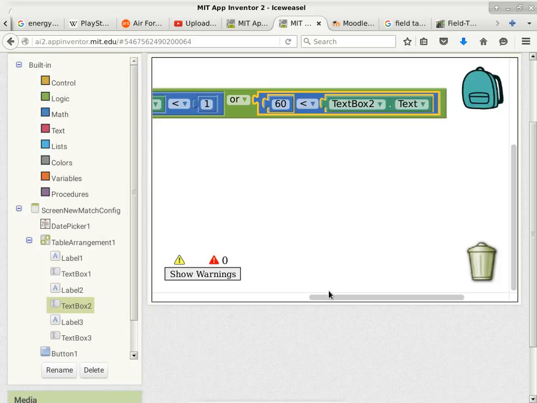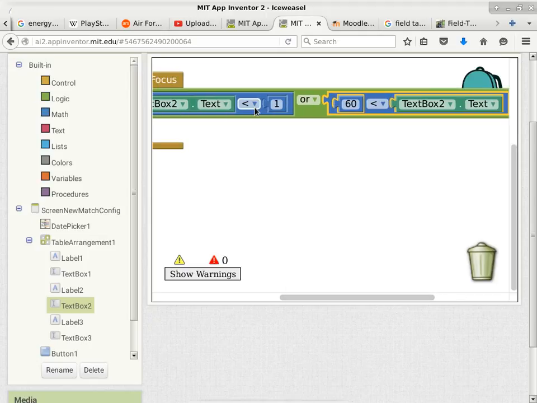There's a consistency here because I keep using the less than symbol. You can convert it into greater than and just swap these two sides. It means the same thing. It makes no difference.